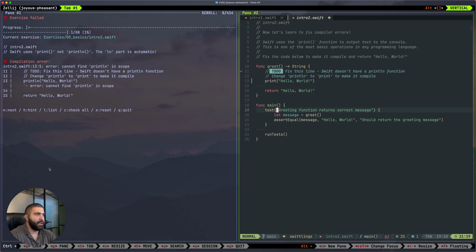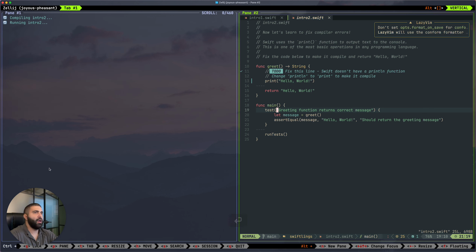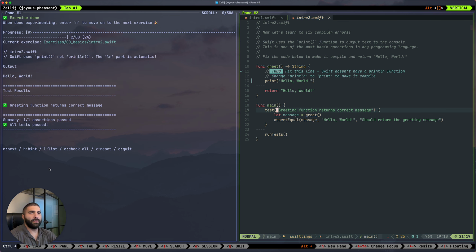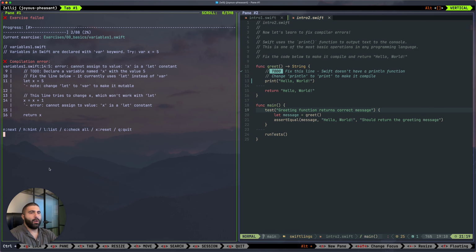So basically that's all. As soon as you save the file, because I'm using NeoVim right now, I will just use :w to save, and as soon as I saved, the Swiftlings CLI picked that up, compiled it, and got the successful result. Right now you can move next. If you try to move next without solving the current exercise, which the CLI is currently looking at, you will get a warning that you need to complete it first.